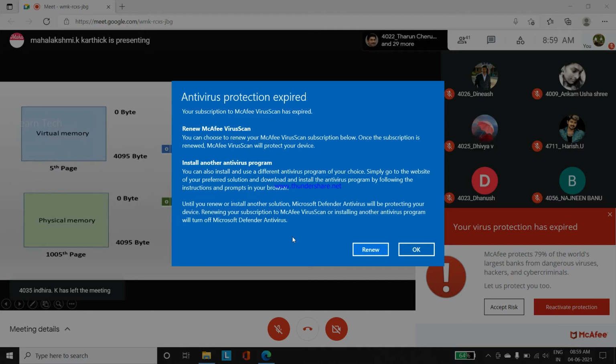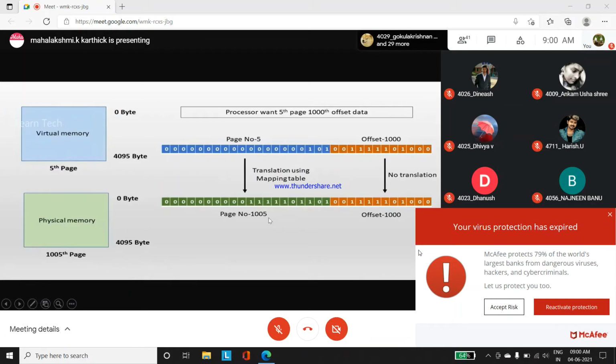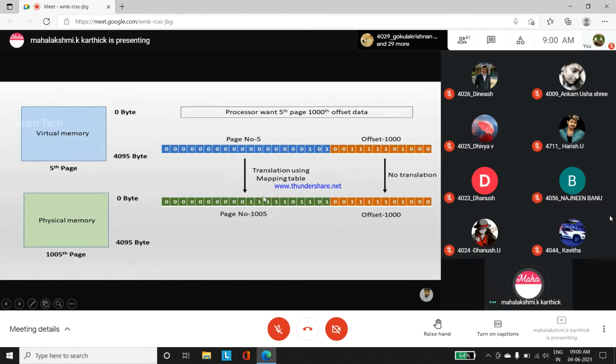But here 1001. Okay, the first page number, 1001, will be translated. It will refer to the mapping table. Virtual memory 5th page means in RAM it will be the 1005 page. And 1005 in the first 20 bits in binary we have. I have already told you that for the page number alone 20 bits are allotted, and for the offset value 12 bits are allotted. Now a new 32-bit address will be obtained. That address is called the physical address.